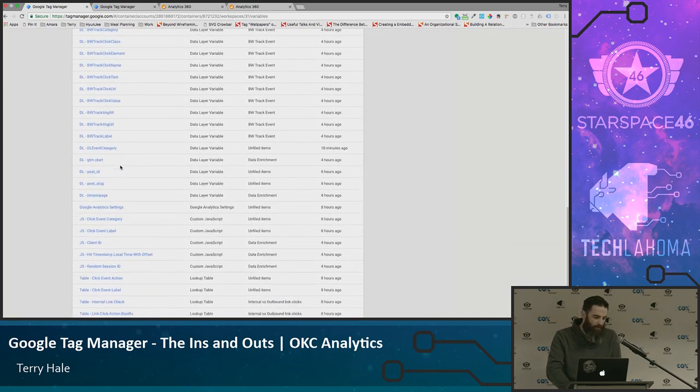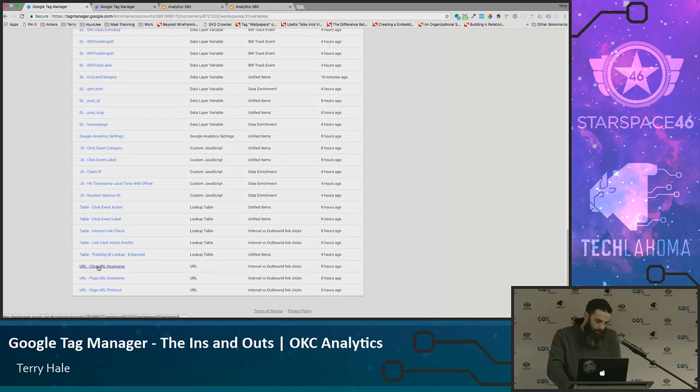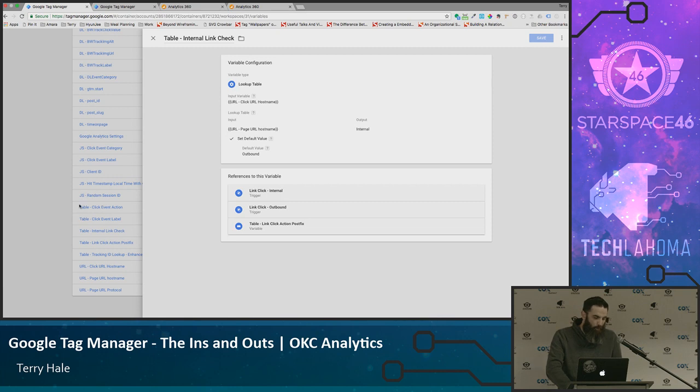And kind of going back, so for the internal link click, one of the most powerful variables that you can use in Tag Manager is actually the table variable. What that allows you to do is basically take one piece of input, take that value, and then depending on what that value is, you can set a different output.